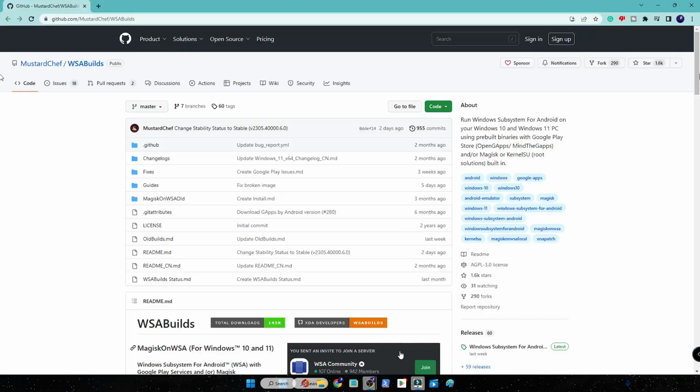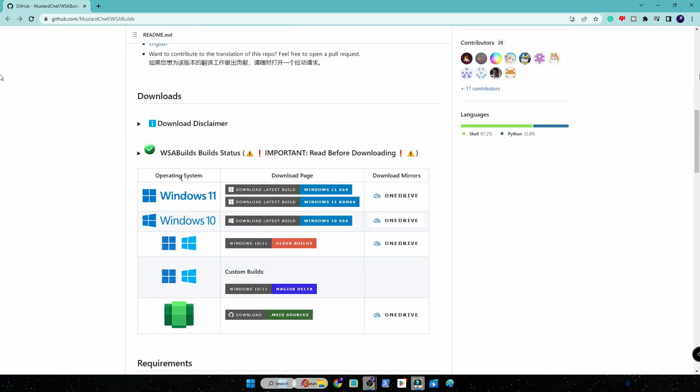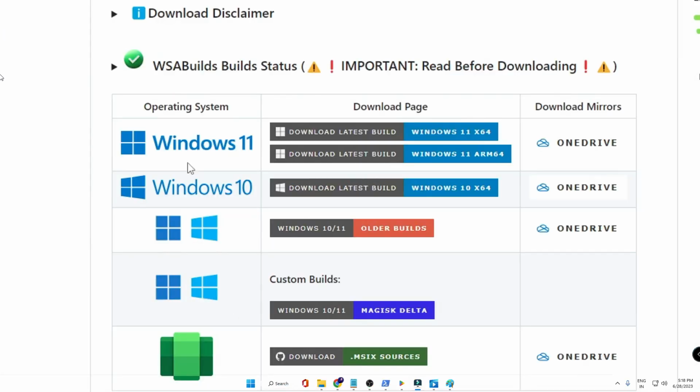Once the PC gets restarted, you will have to come to this GitHub page, for which you will find the link in the description. Once you come up here, scroll down and you will find Windows 11 and Windows 10. Whichever operating system you're using, click on Windows 11 x64 or Windows 10 x64. I'm using Windows 11, so I will click on the first one.